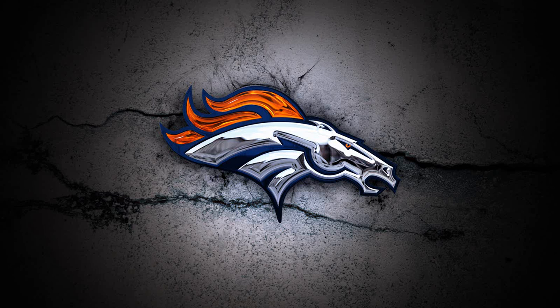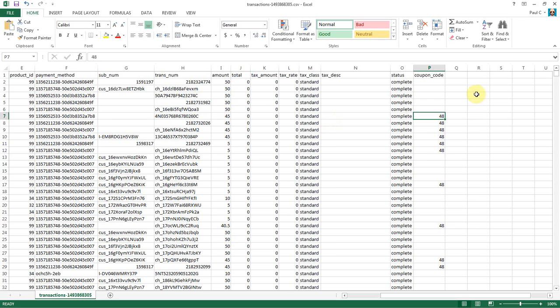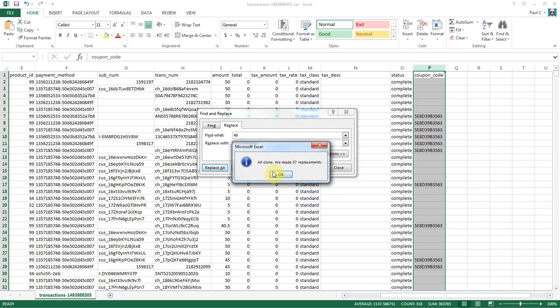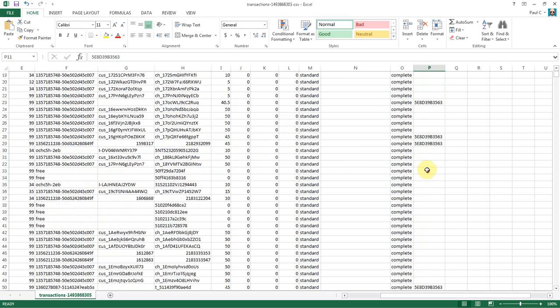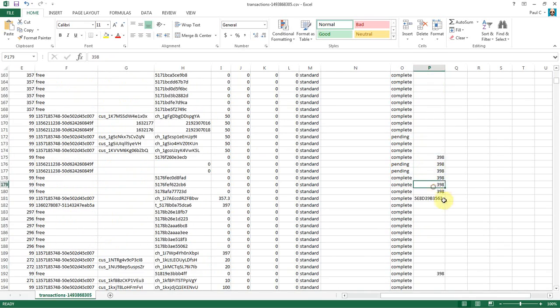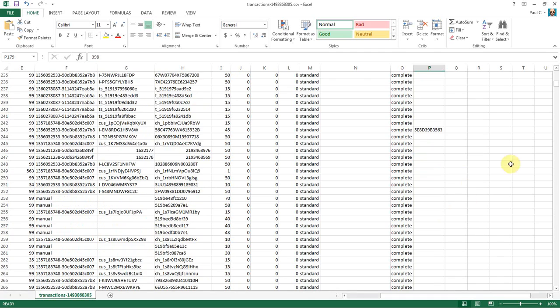and pull up our Excel sheet again, and we highlight the column, Control F, find coupon ID 48 and replace it with the new code. Replace all, and you'll do that for every single coupon. You can see I've still got a few more that need to be replaced.